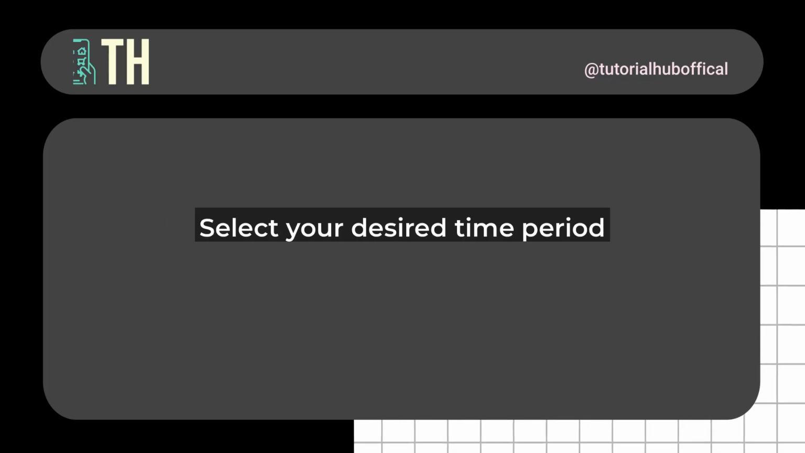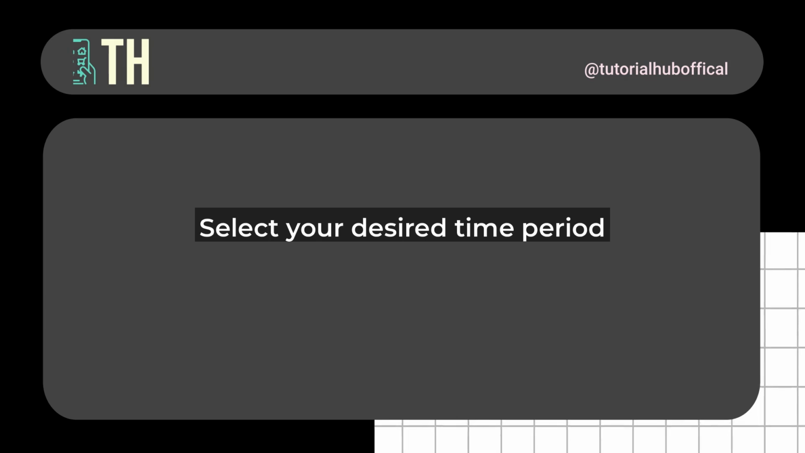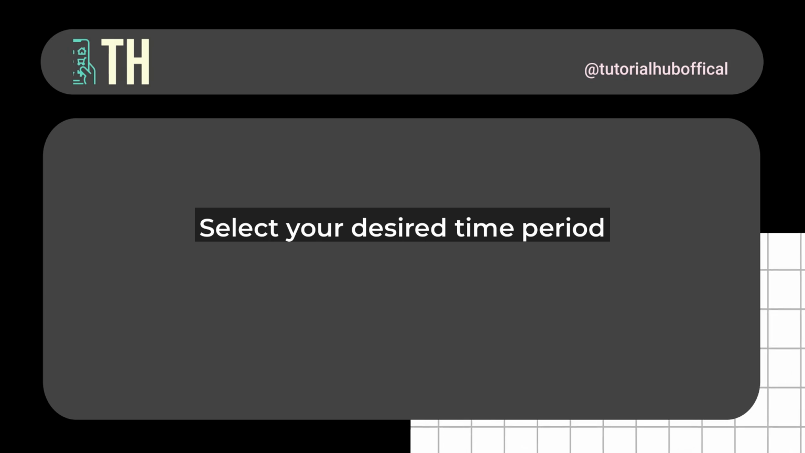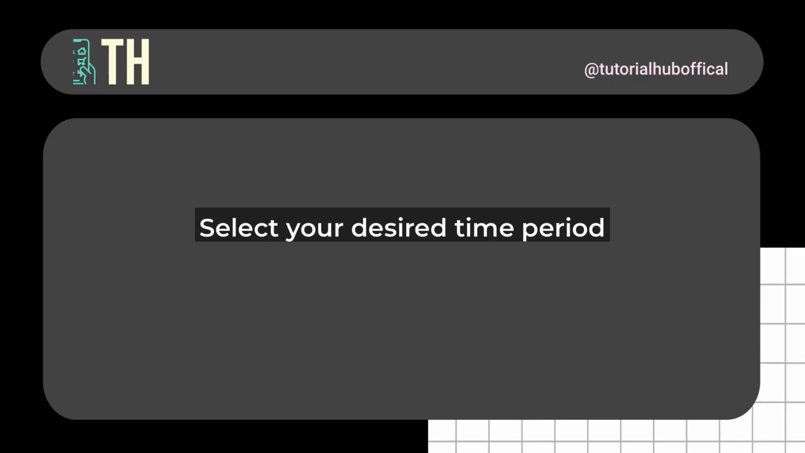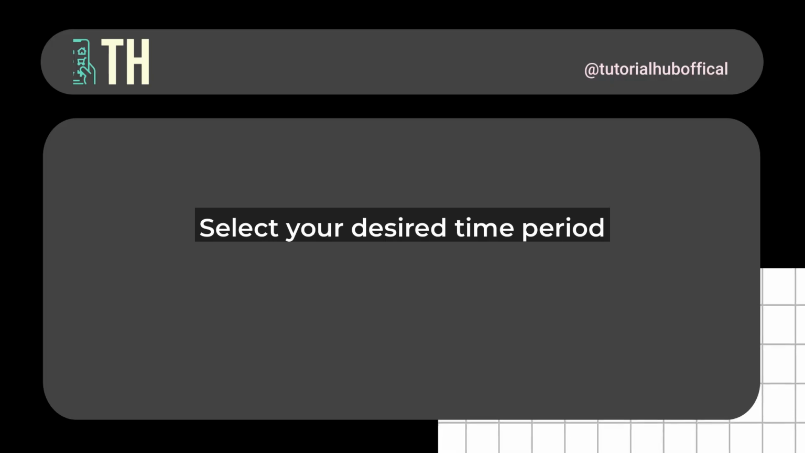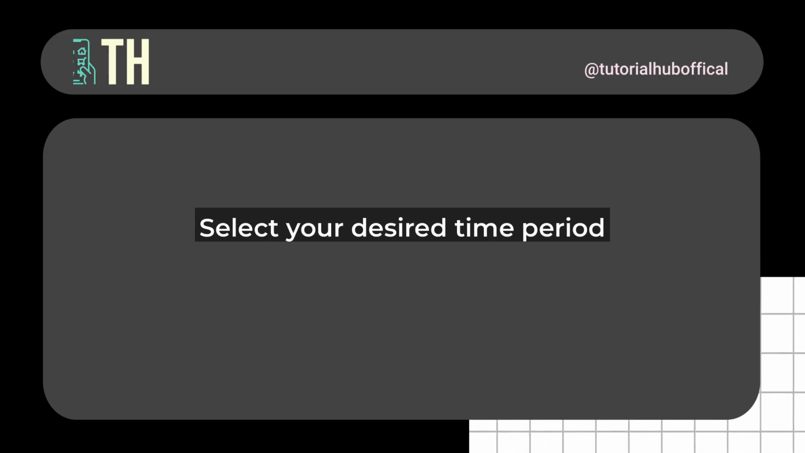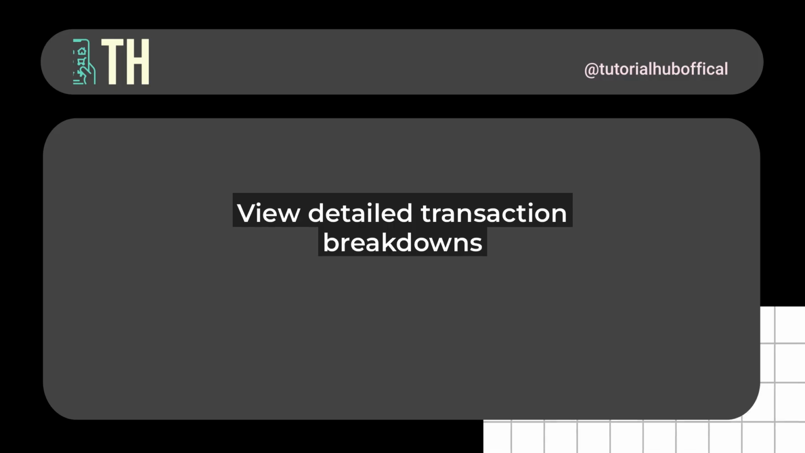Next, select the time period you're interested in. You can choose from the last month, quarter, or even a custom date range. Once selected, your statement will load up, showing a detailed breakdown of your income, expenses, and any transfers.